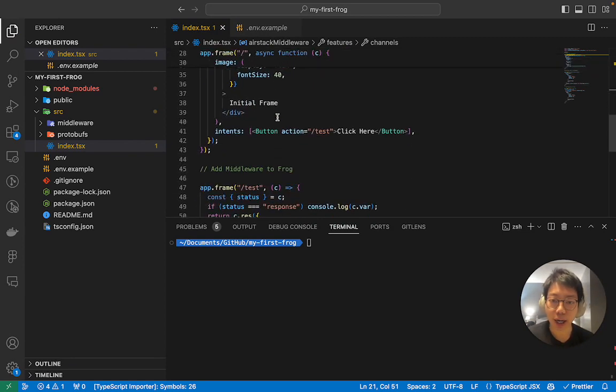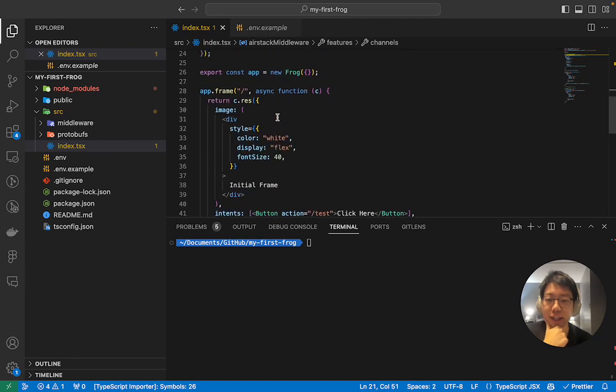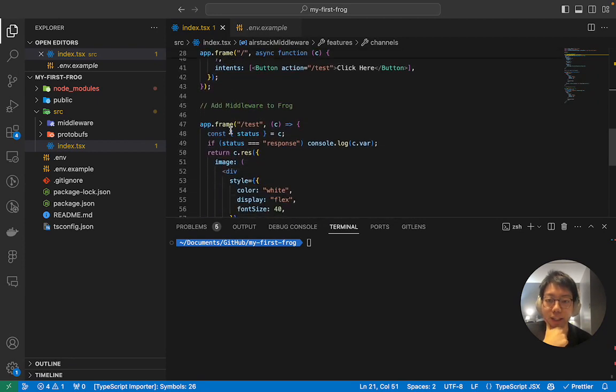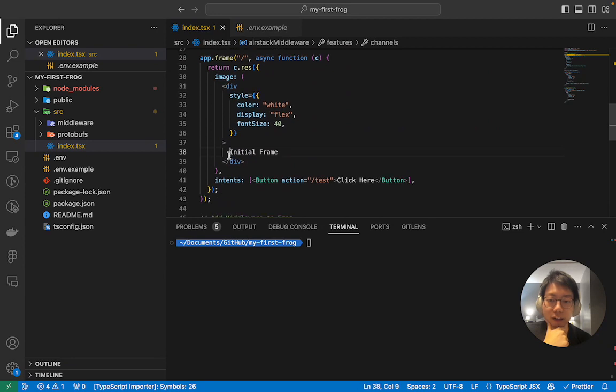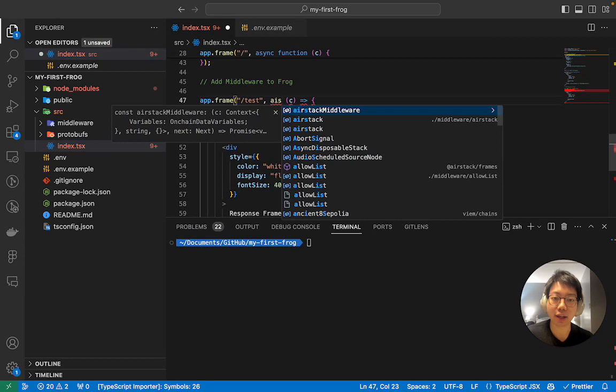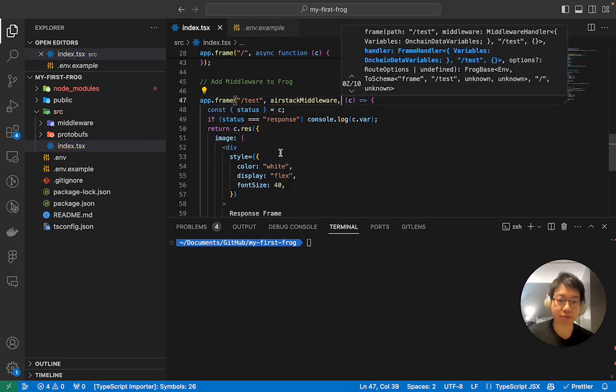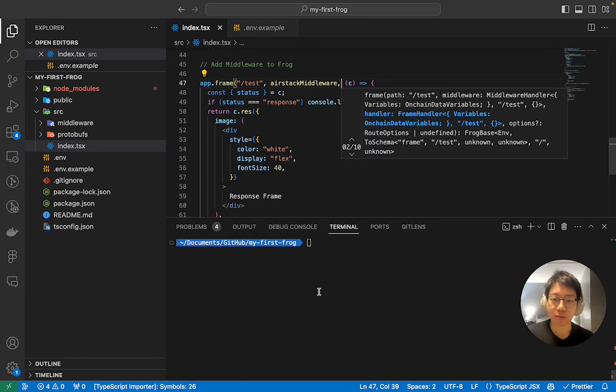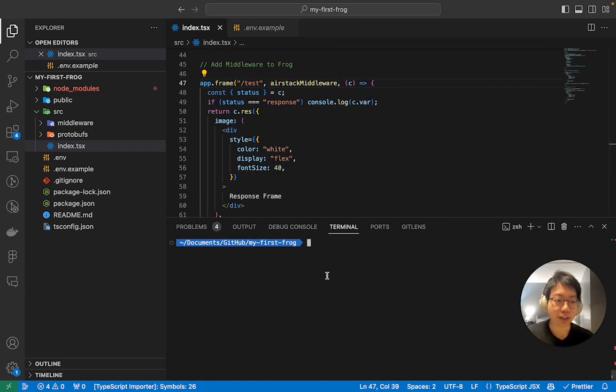From there, we can put the middleware into our response frame route. As you can see right here, I have two frames. The /1 is the initial frame, which I wrote down right here, and the response frame is going to be /task right there. From here, we can inject our middleware into this response frame just by providing it like this. And essentially, we're done.